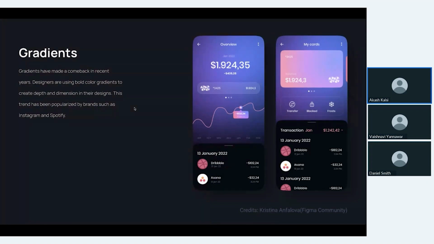So we, being designers, all enjoy using gradients because they add some kind of depth and create a sense of dimension to the design. So this brings the design to life and makes it very interesting, for me at least. These days gradients have become a very favorable choice among designers, and the users are also liking it a lot. Next one on our list is asymmetry.